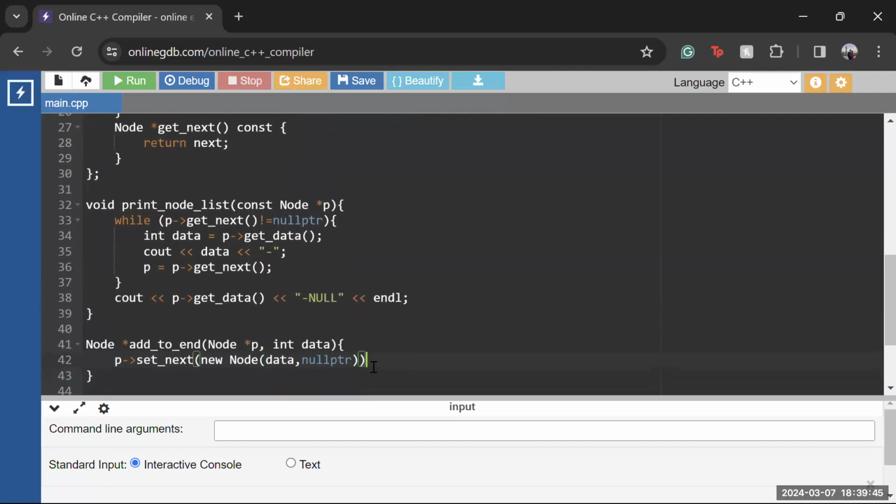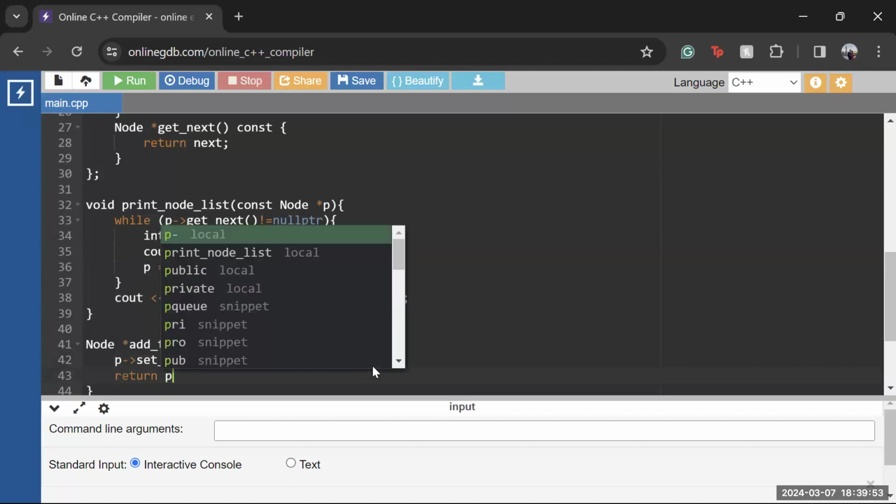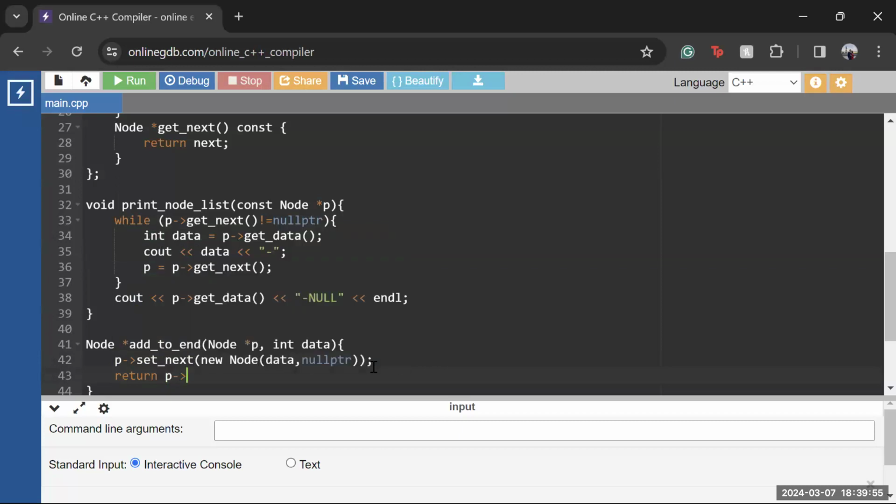Okay. And then you want semicolon, and then on the next line we want to return p arrow get next. Yep.